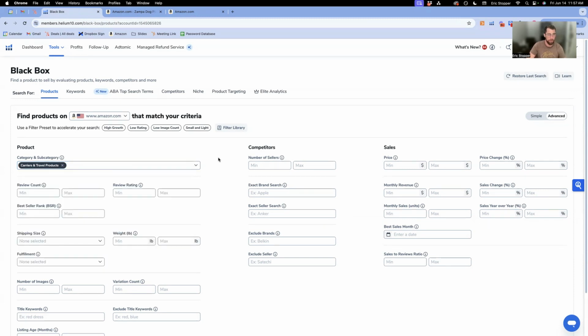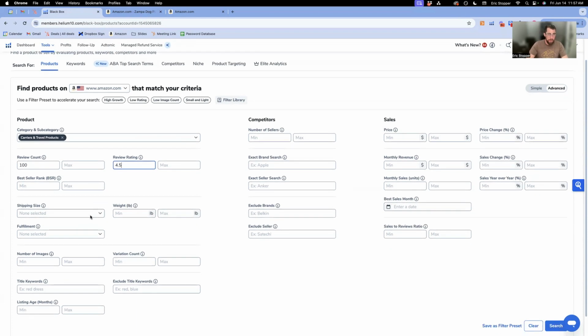I like that category. So now we're going to look at those that have a minimum of 100 reviews. Ideally, they have 1,000, but we just want to make sure that they do have reviews and that their review rating is over 4.5. So minimum of 4.5. And then ideally, we want the shipping size to be small standard size or large standard size. We don't necessarily care about the weight so much.